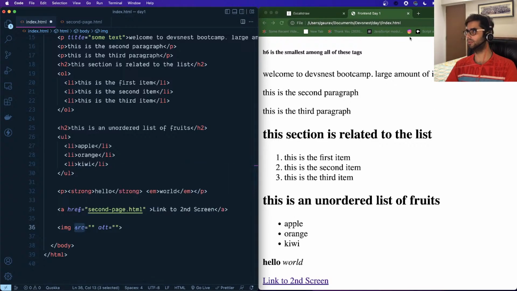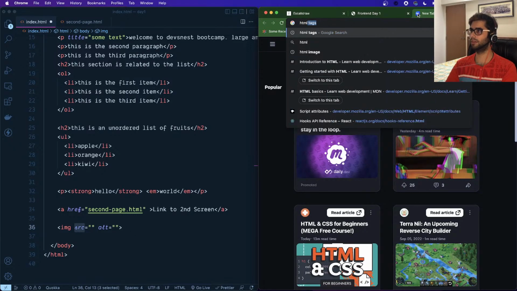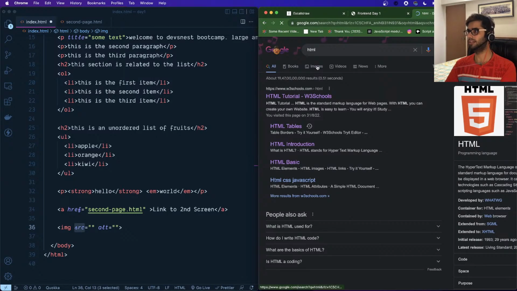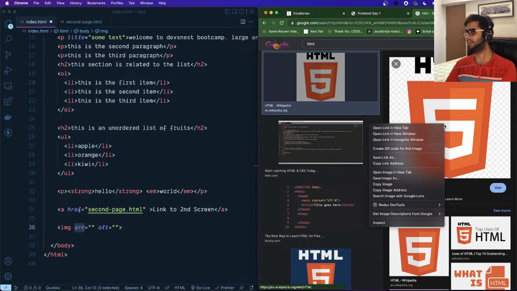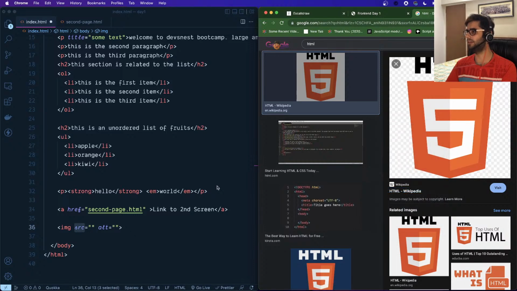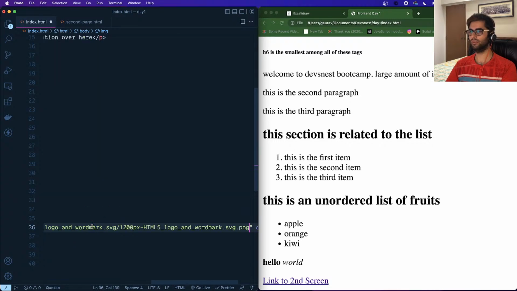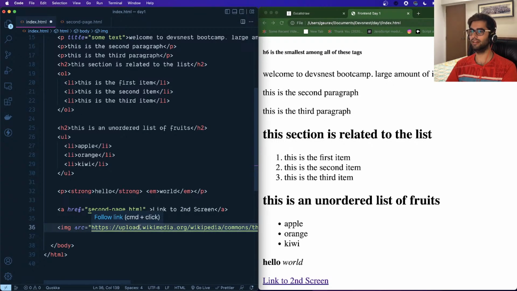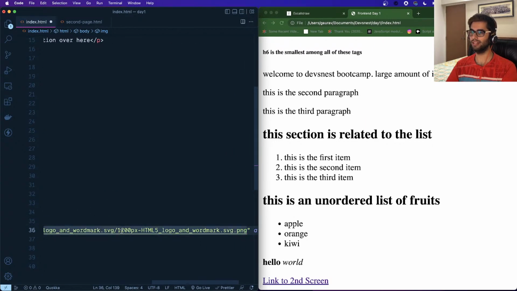All right, so let's do one thing. Let's search for an image really quick. Since we are learning about HTML, let's search for HTML. Let's go under images. I'll select this one. Let me right click on this and copy image address. I have copied this image address. Let me paste it over here. You can see we have added a link which is coming from Wikipedia, and it has the name of the image over here. And I'll come back to this attribute in just a second.